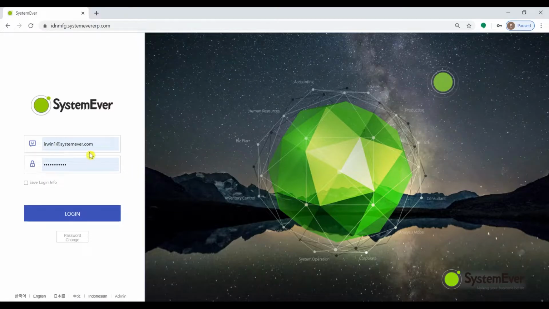Now, as you can see, we are already on the login screen. Please notice that you're already entering the right URL. This is the login menu, where you can enter your login ID and password. Under that, there are several languages that you can select. We support Korean, Chinese, Japanese, English, and Indonesian. And we already support password change for users that forget their password or want to change to a new one. So, let's get into the system.